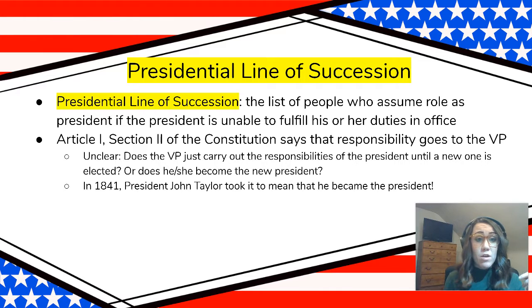Great question. Well, we still don't have a super clear answer to this, but in 1841, President John Taylor just kind of took it upon himself to mean that he becomes the president. So that's exactly what happened. Every time the president has had to step down since then, the same mentality has been applied. There's never been a re-election if a president has had to step down for any reason.